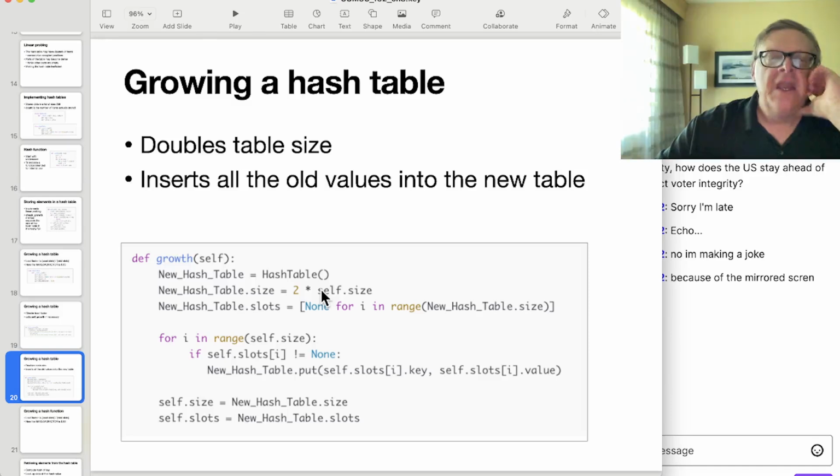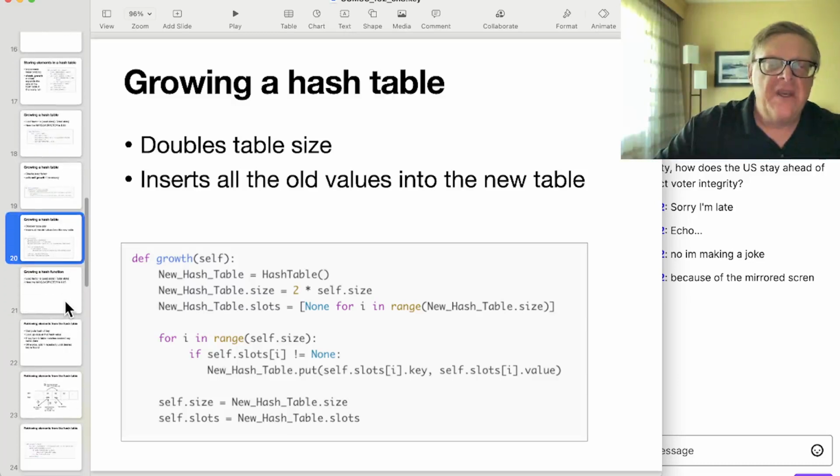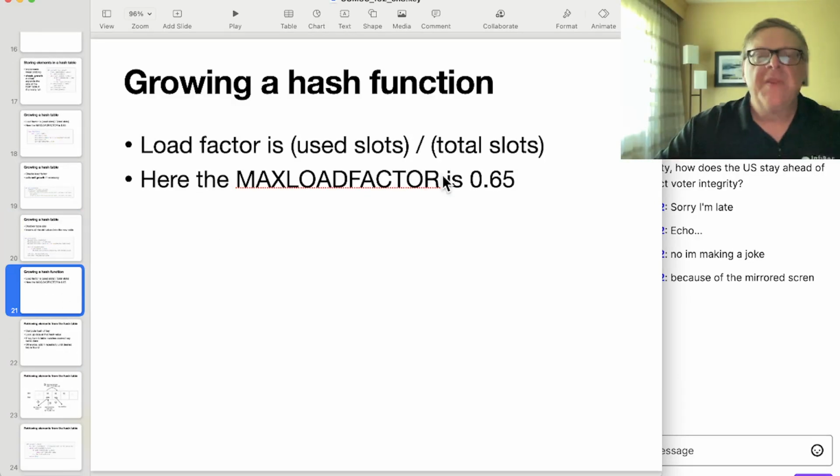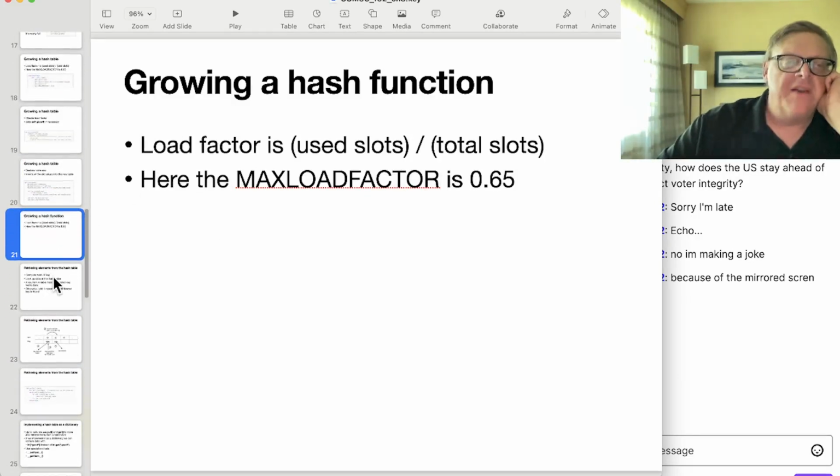All right. And then it inserts all the old values in the new table that's twice the size. Now, one thing that ought to happen, I'm not sure they included that here, is you ought to somehow change the hash function so it has hash values that go up to the larger value now. Otherwise, you're not gaining much out of this. So that's the game. All right.